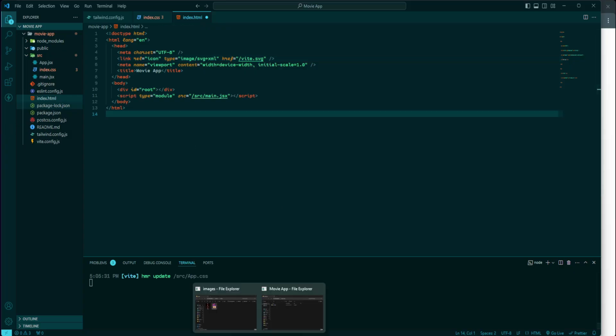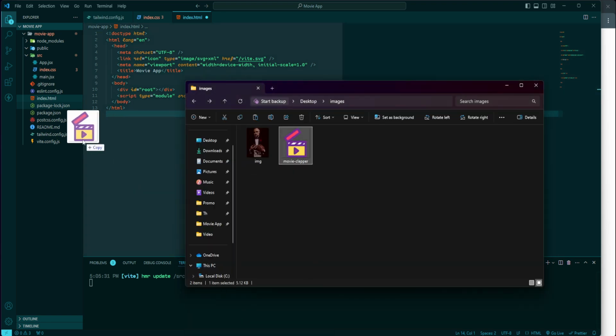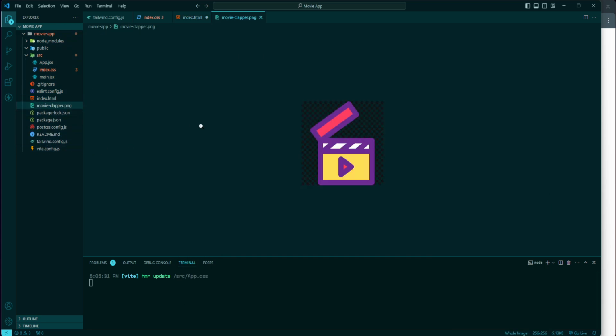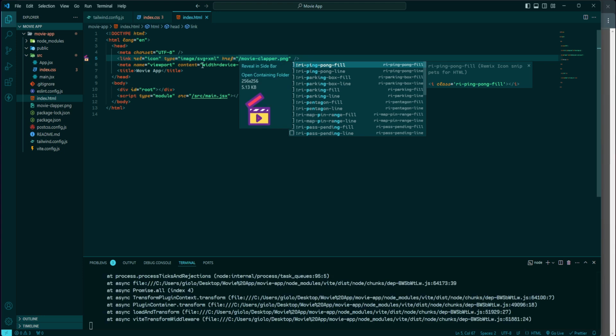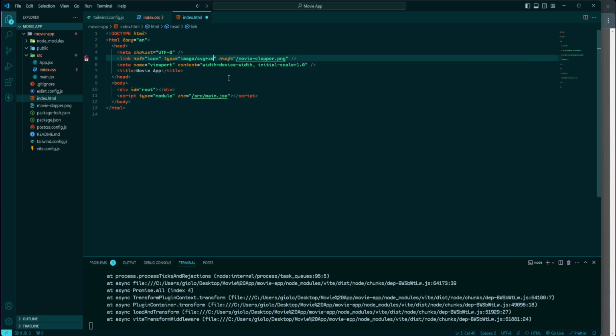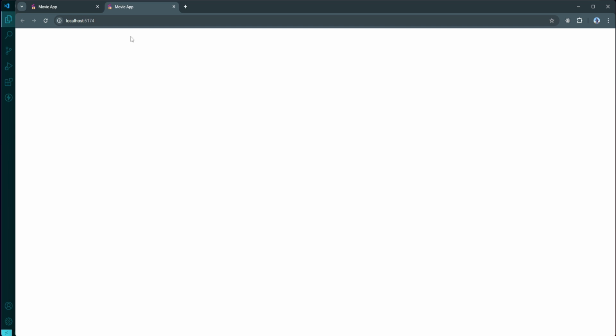So I have here an image called movie clapper. Let's drop it here in the root directory. And then instead of the vite.svg file, I'm going to add here movie clapper.png. Besides that, we need to change the type of the image. It's going to be png, not svg. Let's check the browser. So as you can see, now we have our custom favicon.